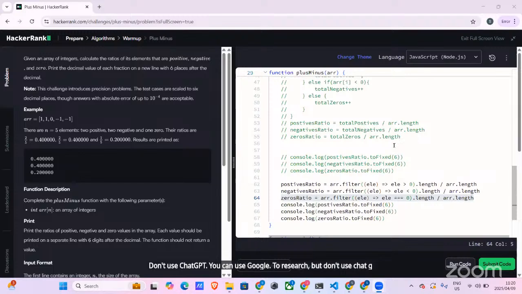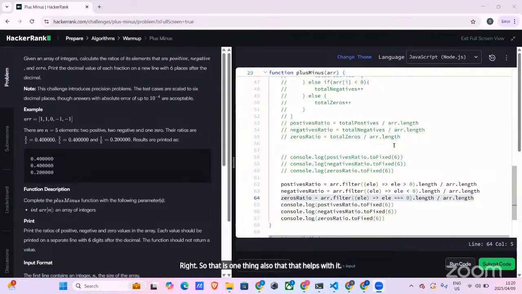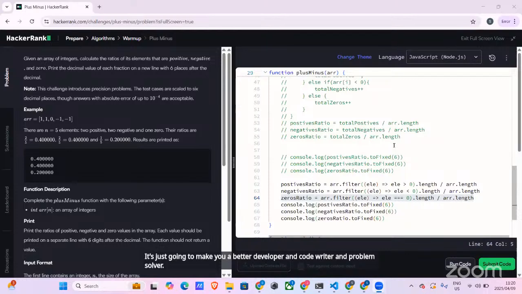Don't copy and paste. Don't copy code, and then they record your screen to see if you use ChatGPT and all of that. And now what you're doing is you're showing that company your problem-solving skills, right? So that is one thing also that helps with it. So overall, to answer your question, it's just going to make you a better developer and code writer and problem solver in a nutshell.